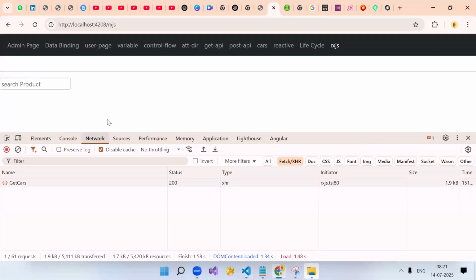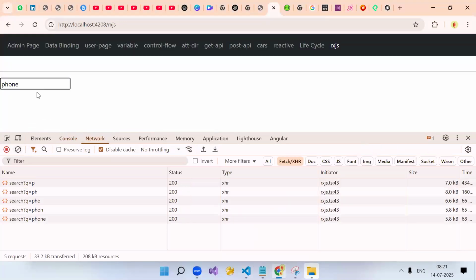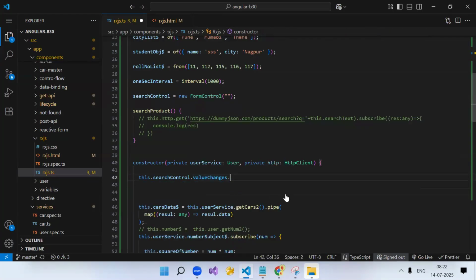Okay. Now see, the same thing will happen. Got it? The API call is there. So earlier we did it with the ngModel. Now we have done it with the form control. Okay. But again, we have the same problem. So many API calls are there. So now here we can use debouncing. Now instead of directly subscribing, we can use the pipe operator.